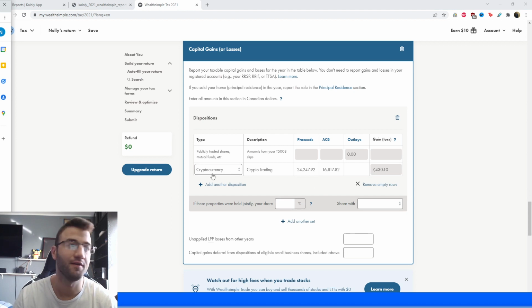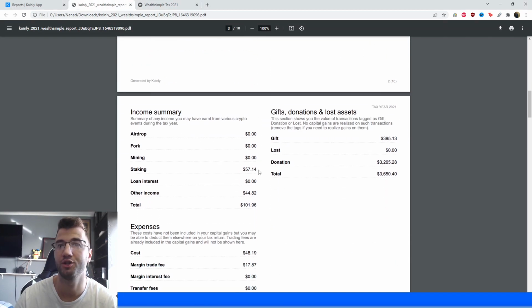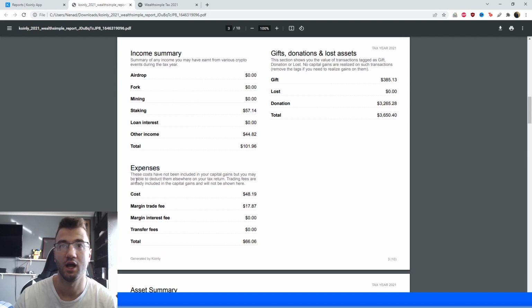And lastly, you have the outlays. So this field can be used for any deductible expenses. Your expenses will be shown under expenses in the report. So I believe on the second page, here it is. So expenses, these costs have not been included in your capital gains, but you may be able to deduct them elsewhere on your tax report.